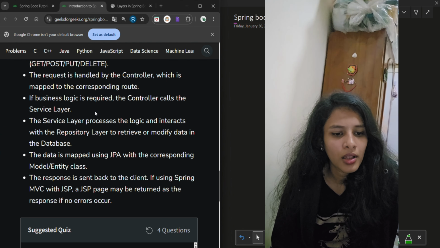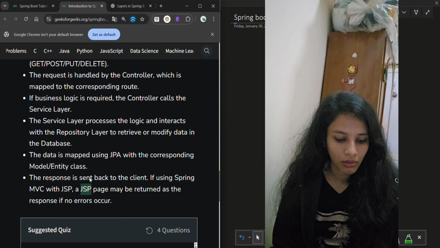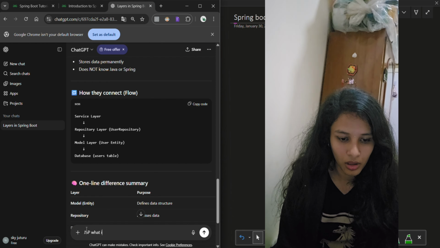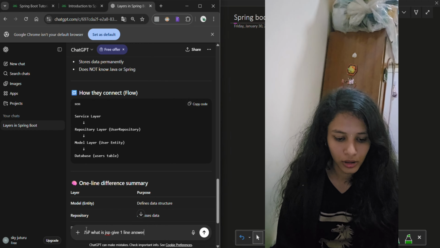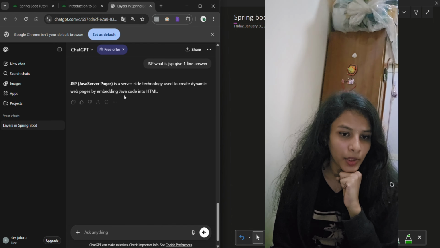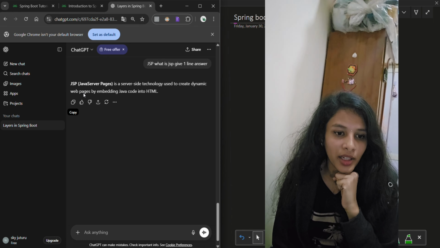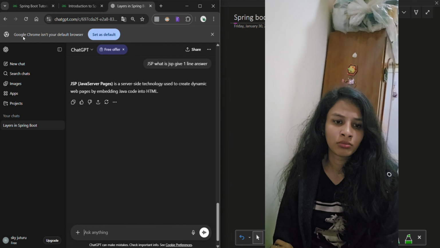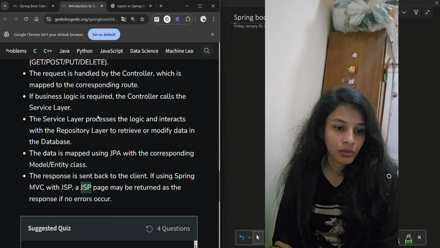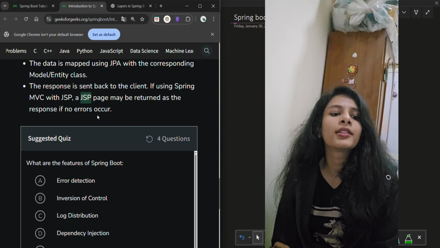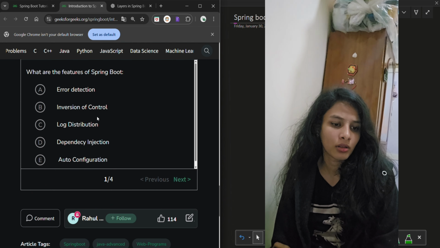I don't know what a JSP is. What is JSP? Give one answer. I have no time. Java Server Pages is a server-side technology used to create dynamic web pages by embedding Java code into HTML. Okay, Java Server Pages, it is basically. Oh, okay. If using Spring MVC with JSP, that may be returned. Fine.